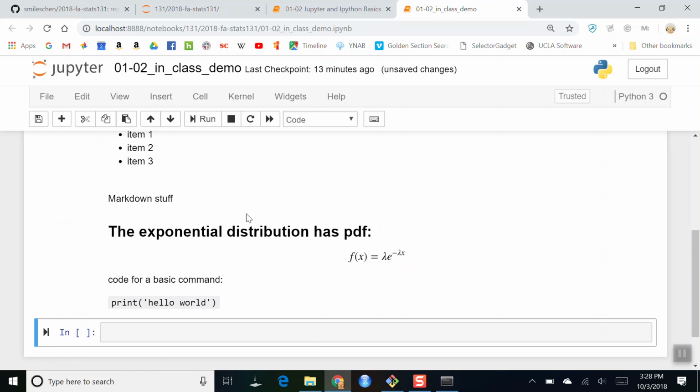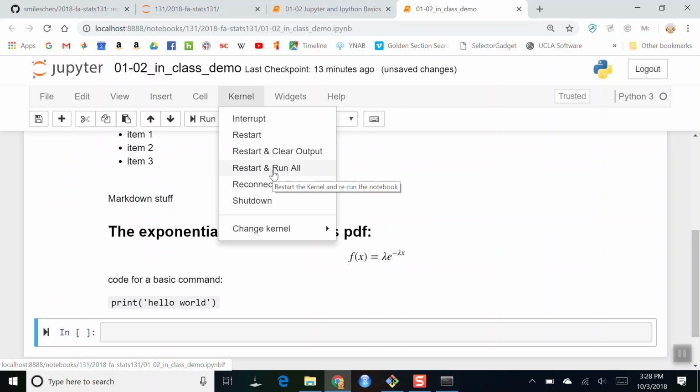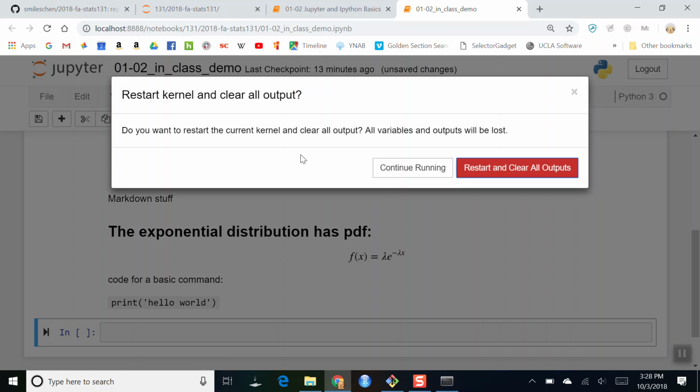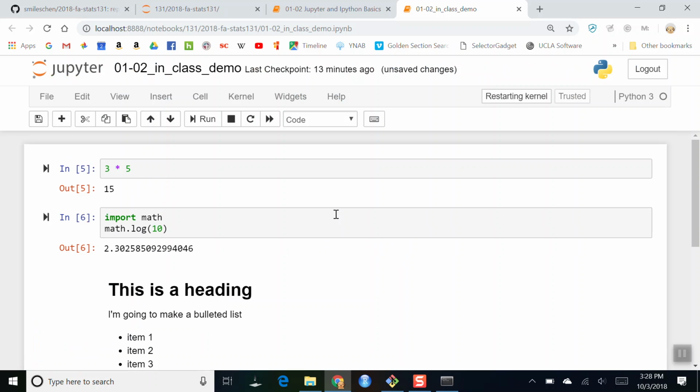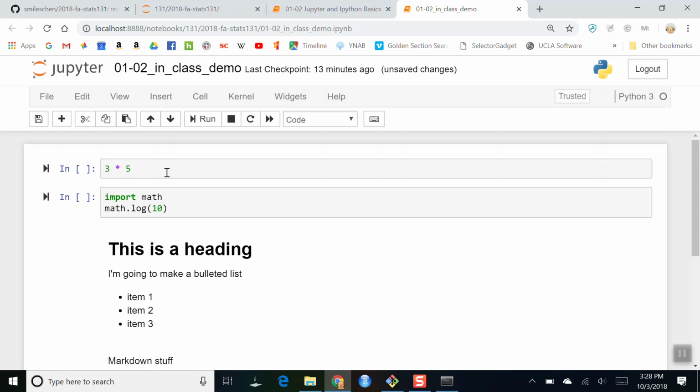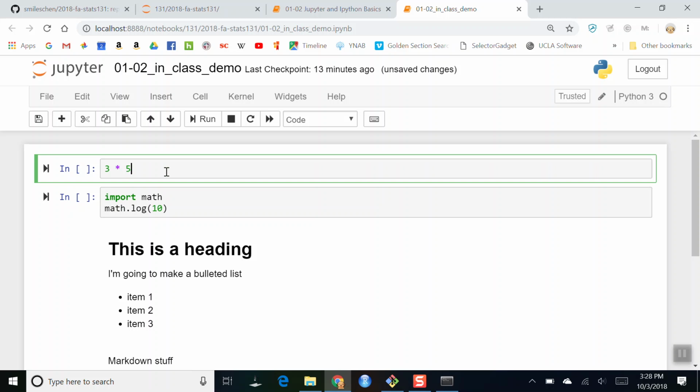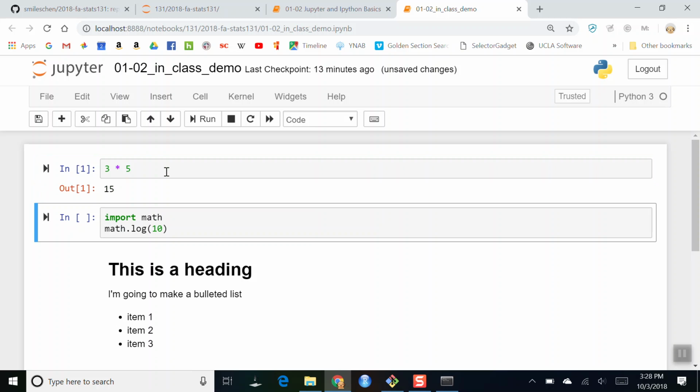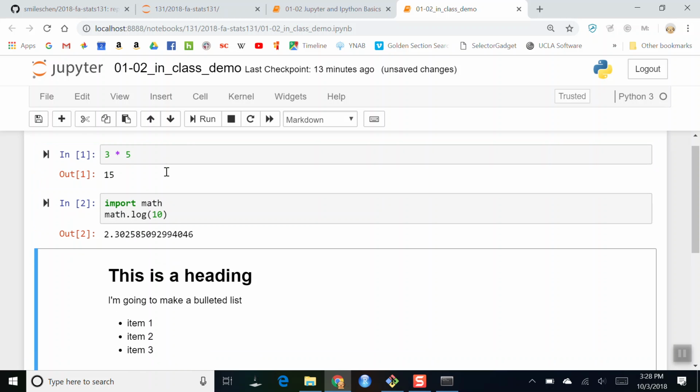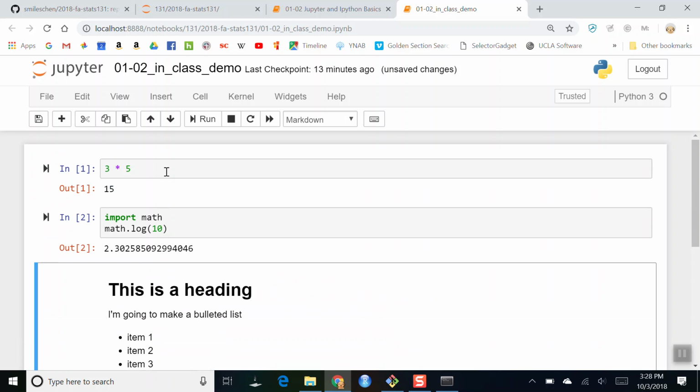There are also a few features. If you've got a bunch of things, you can go to the Kernel menu and click Restart and run everything, or Restart and clear output. So if I do this, we have the inputs, but it doesn't have any of the outputs, right? Then if I want to run this, I can hit Shift Enter, and it moves along.